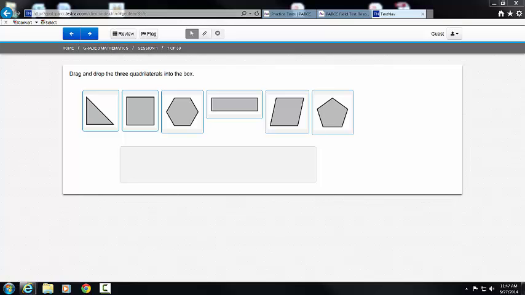This video is going to show you how to properly drag and drop on the PARCC sample end of year mathematics assessments. The first thing you have is a question. Notice the bolded vocabulary. I'm a big highlighter fan, so I'm going to highlight three quadrilaterals. I know that's what I have to drag into the box.